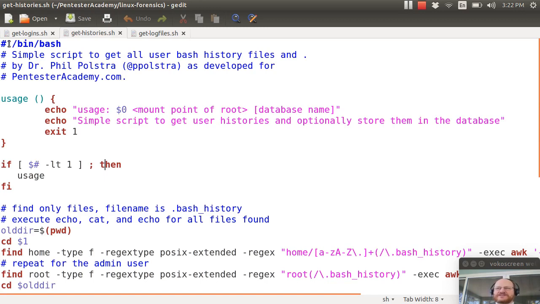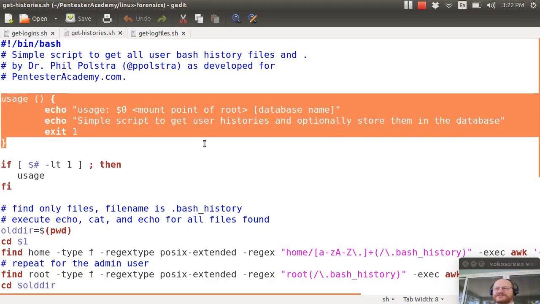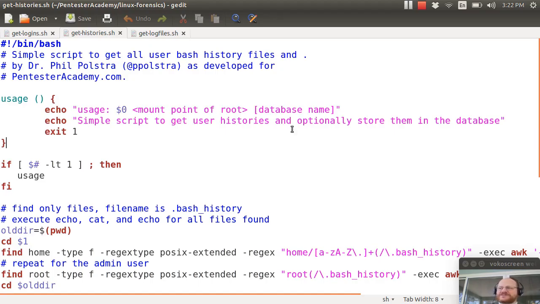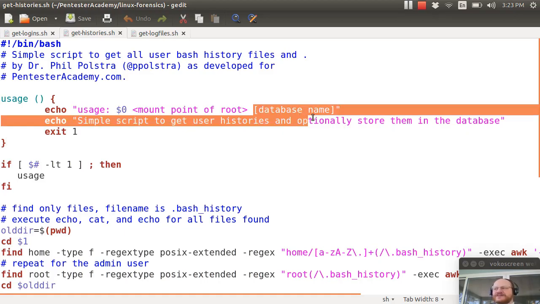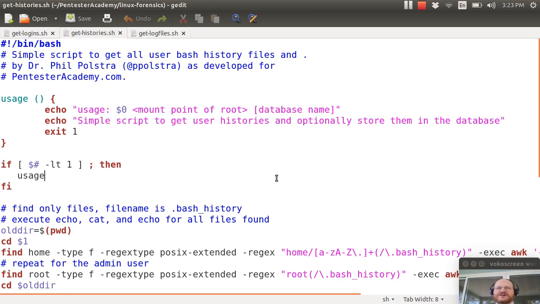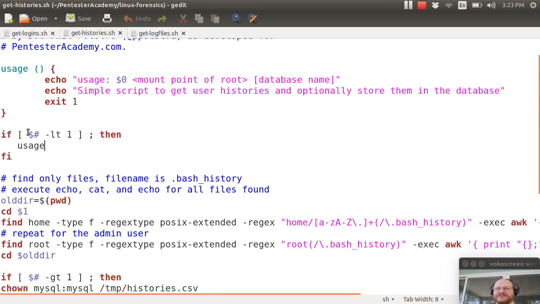Well, here's our script. It starts out with shebang, bin bash. There's a usage, and the usage says, hey, this is a simple script to get the user histories and optionally store them in the database. How does it work? You give it the mount point of your root directory for your mounted subject system. Of course, it's mounted read-only using a script that we have from earlier. And if you give it a database name, it will try to import this information to the database as well. If you don't give me enough arguments, I give you the usage.